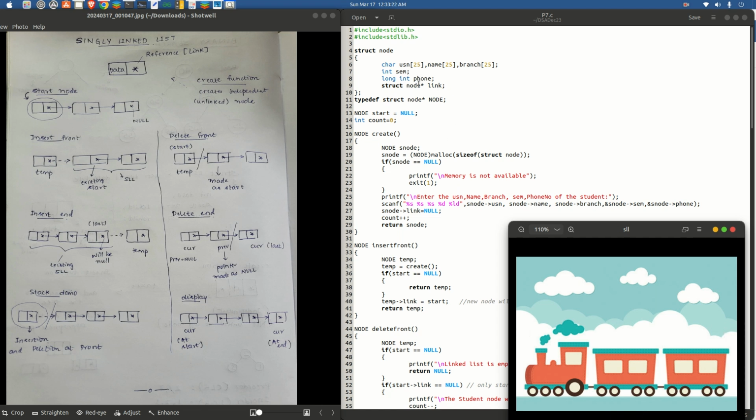And what is the type of the link? The type of the link is again struct node. So struct node is a data type, or it is a user defined data type. So we are creating a link for each node. And always remember, structures have to be concluded with a semicolon, like how you would define any other data type variables. Any linked list or any single linked list will have what is called a start node, or the firstmost or the leftmost node, and we normally call it the start node.